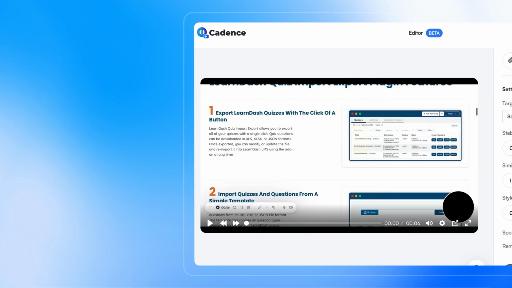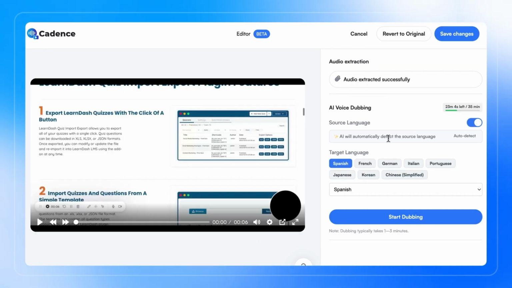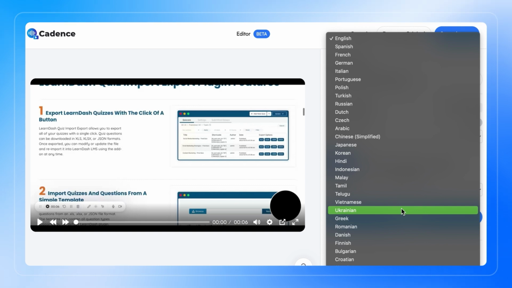recording again. With AI dubbing, users can translate and dub the same video into different languages. Cadence can auto-detect the source language, let users choose a target language, and create a dubbed version while maintaining the timing and voice characteristics of the original recording.